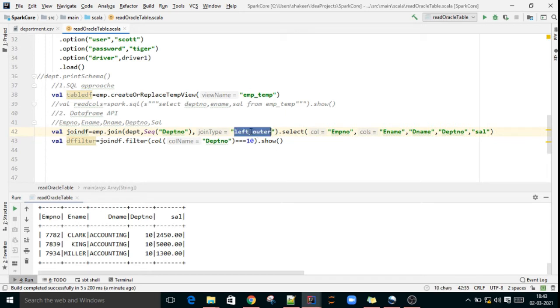What is left outer? Left side, what is left side? This one is the left side, the employee table: all the records from the employee table, and right side matching. Only right side matching, how many? Only 10, 20, 30. So 14 records will come. Right outer join is right underscore outer. Right side all the records, left side matching records. So 40 also will come. We'll see.